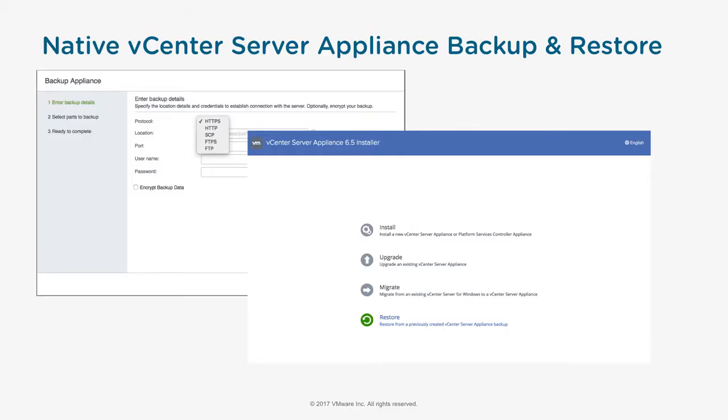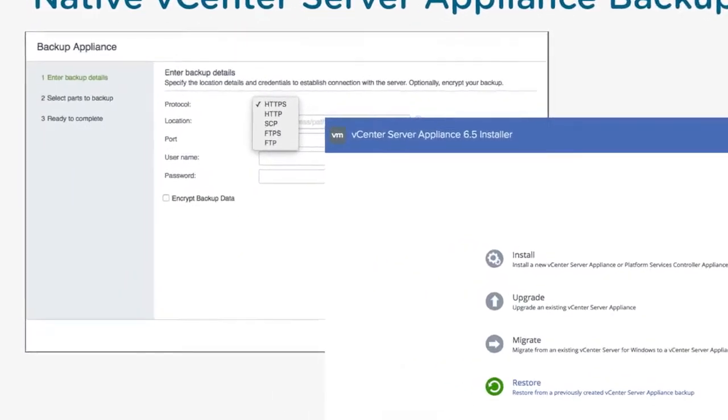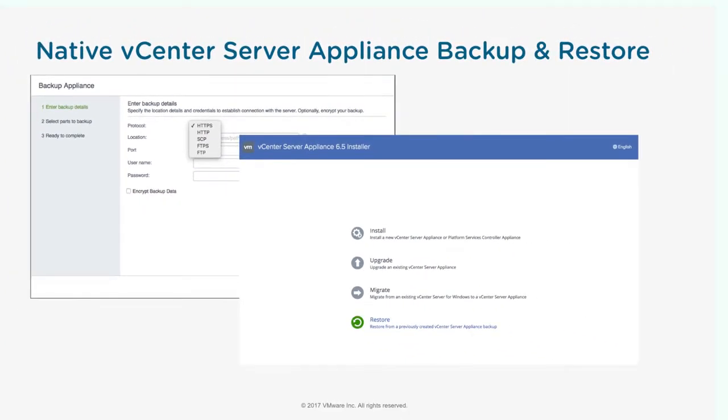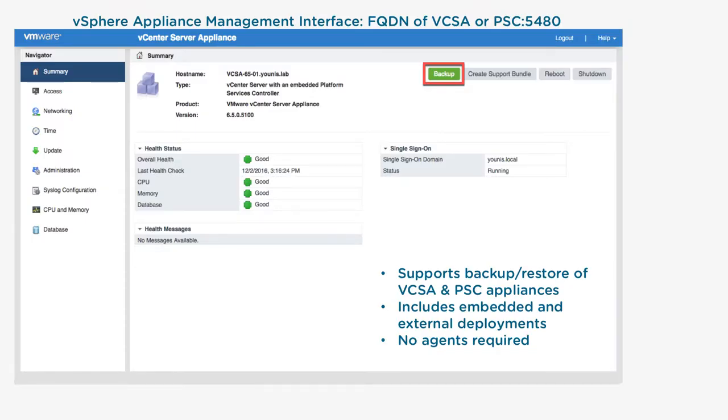In this version, we support protocols SCP, FTP, FTPS, HTTP, and HTTPS, which allows you to back up the vCenter Server Appliance while it's running, no quiescing required. We support both the embedded and external deployment models, and we also don't require any agents for this backup process.